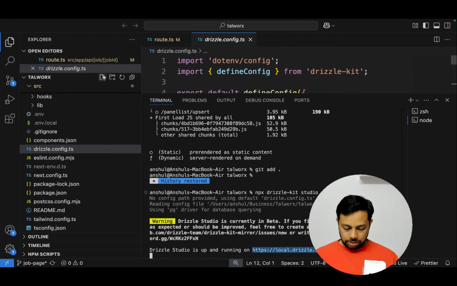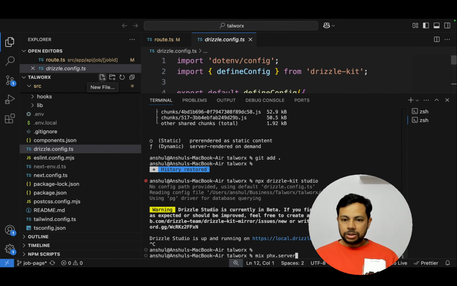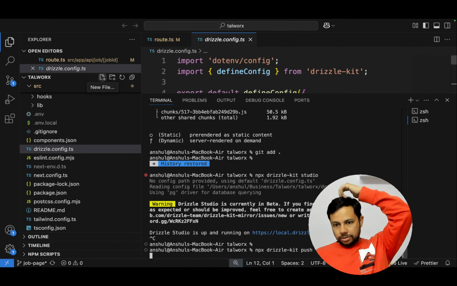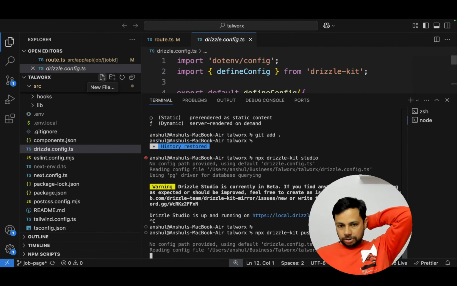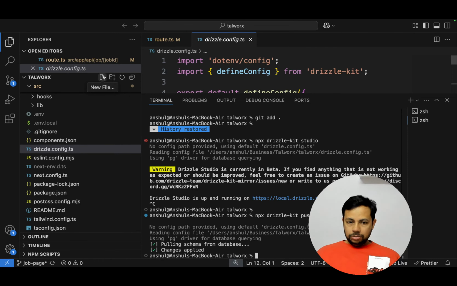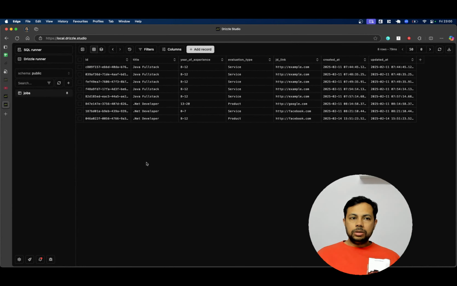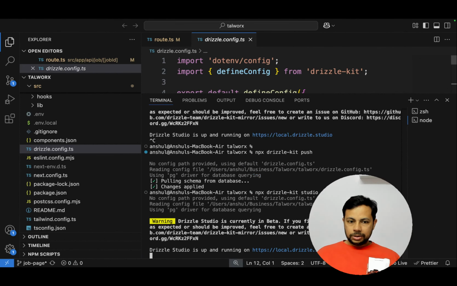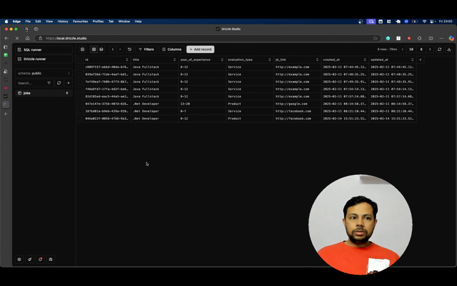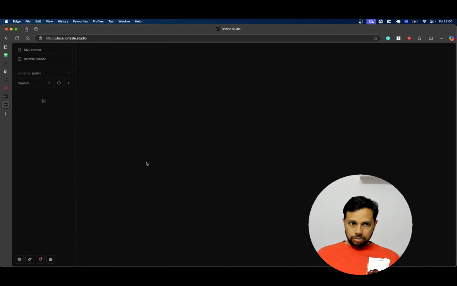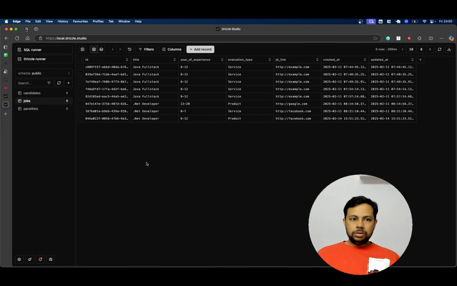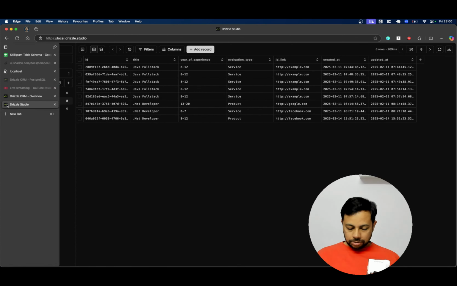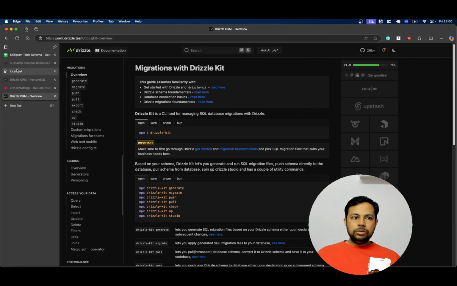Let me come here and do Control C two times and then do migrate. Yeah, push, drizzle-kit push. Okay, now this is applied. Now let me run Studio again and let me refresh this. Now the tables are there. Okay, fine. So I can drop the tables and I can add the tables. Great.